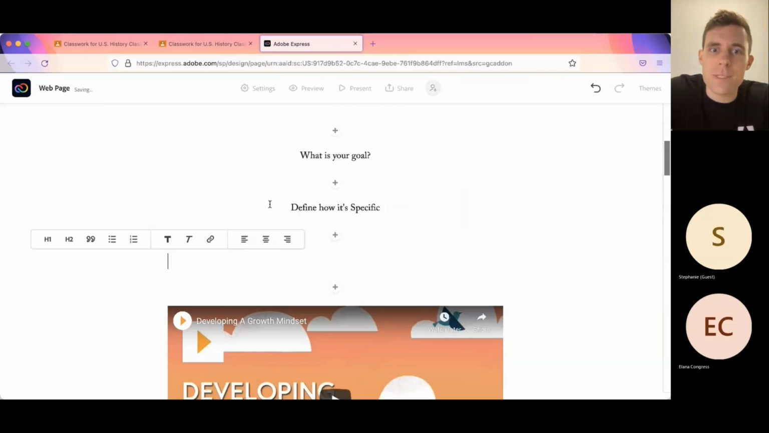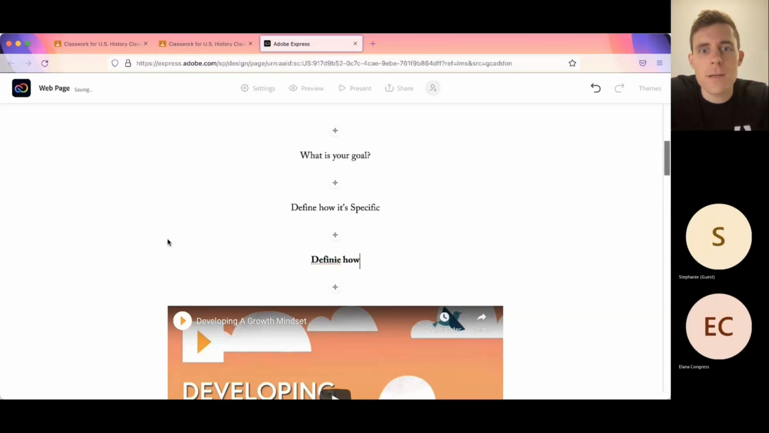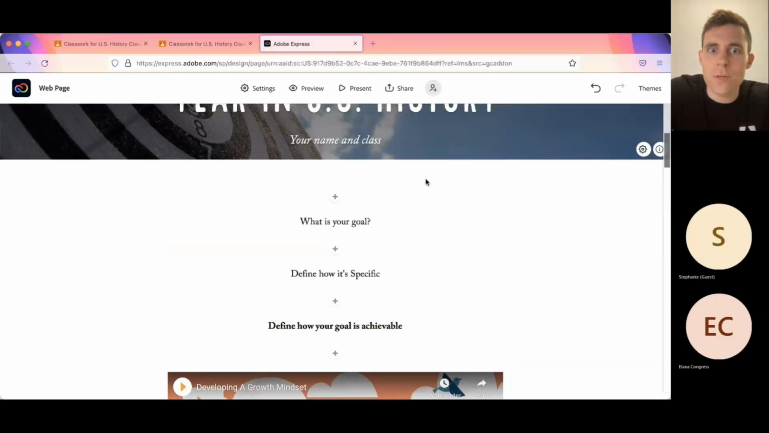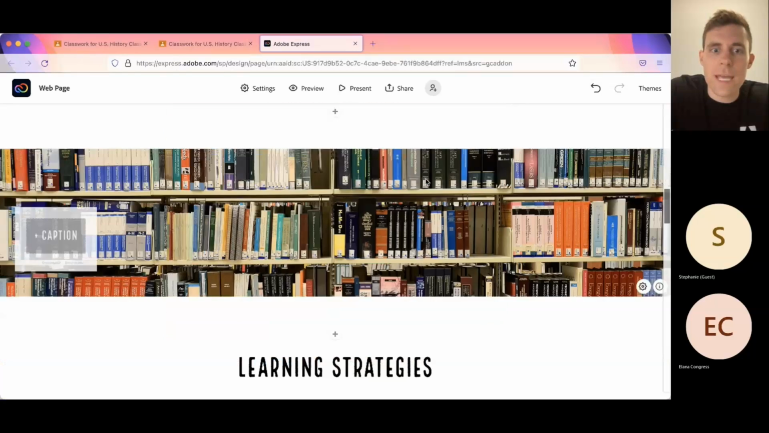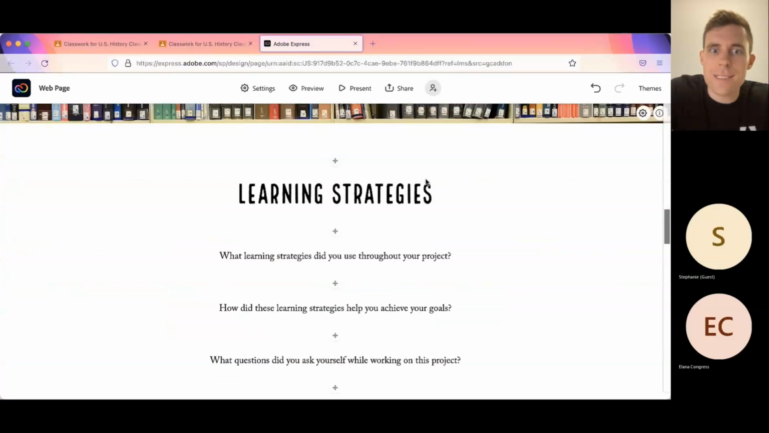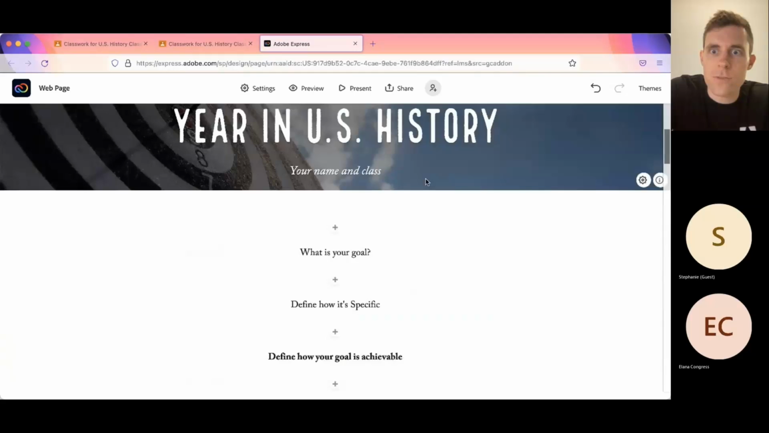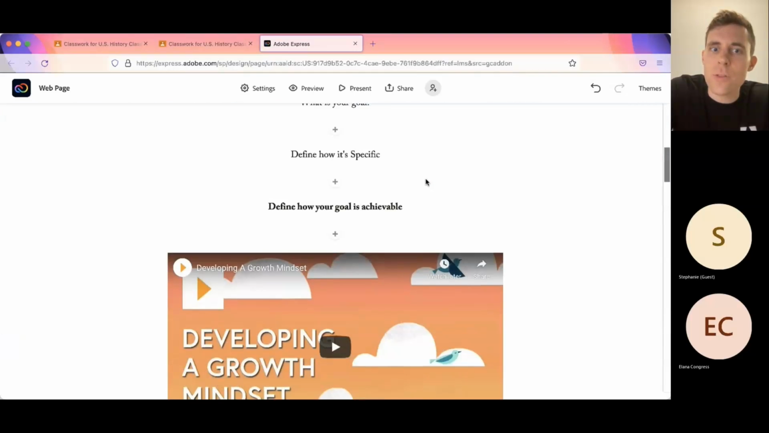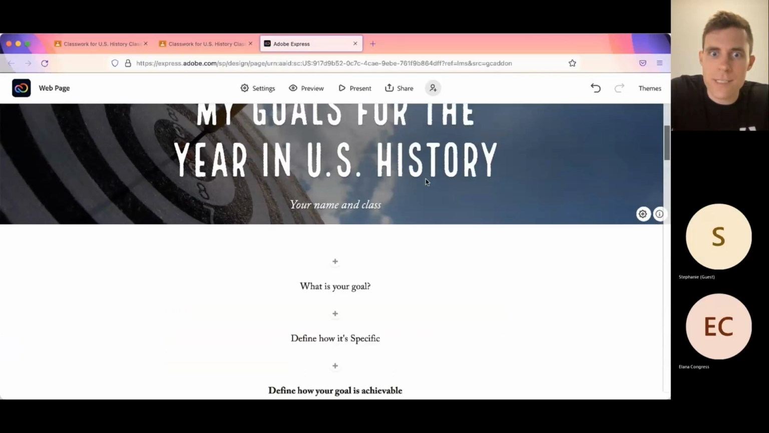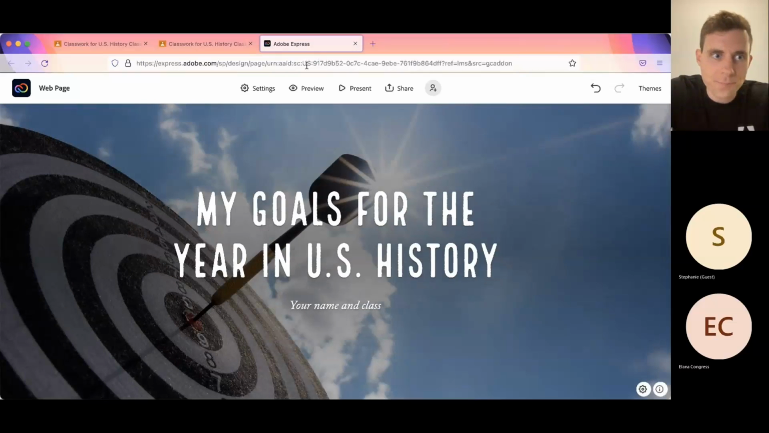I'm going to keep this to text, center it, and just say, define how your goal is achievable. And for any of you that have done SMART goals in the classroom before, you know where I'm going with this. Once you have made the changes that you like to see, you feel like it's a good structure for students that they can show their creative expression and creativity by making it their own.